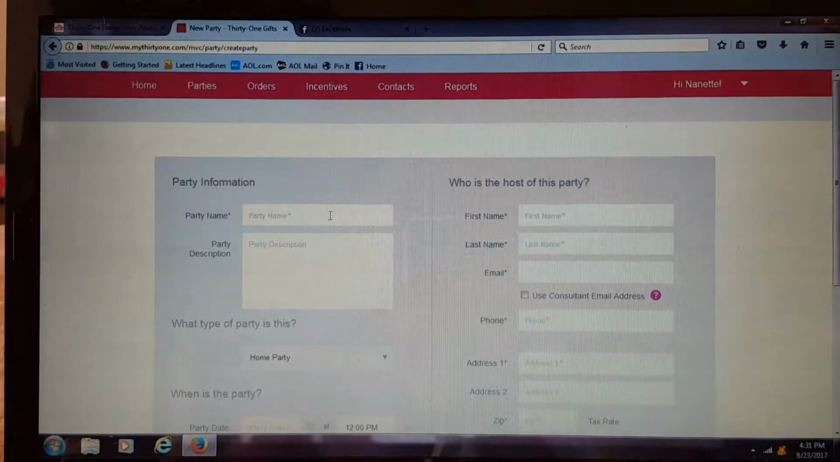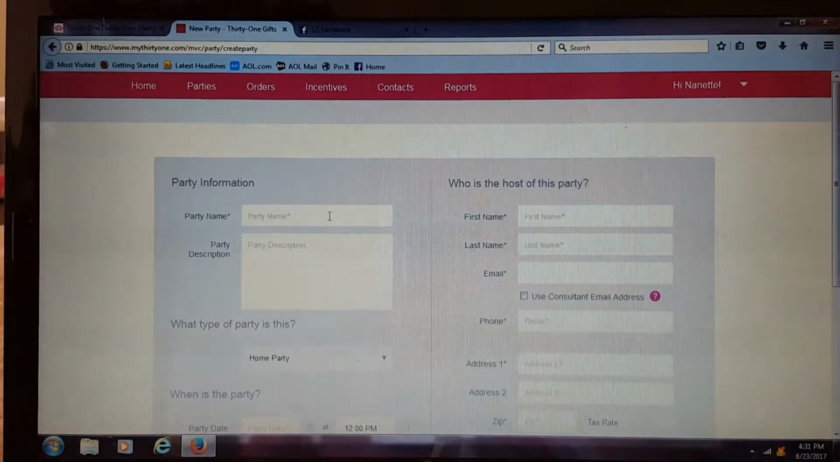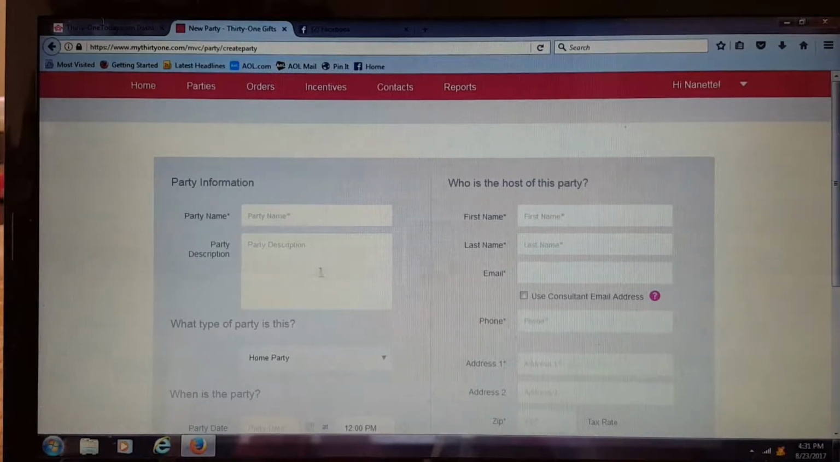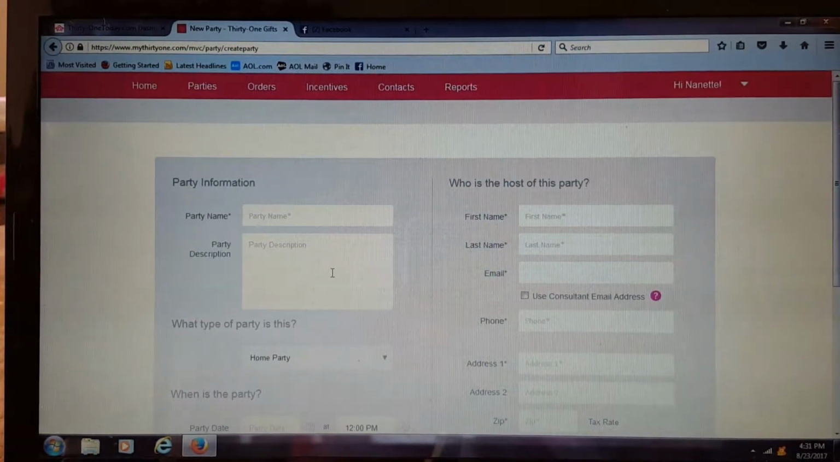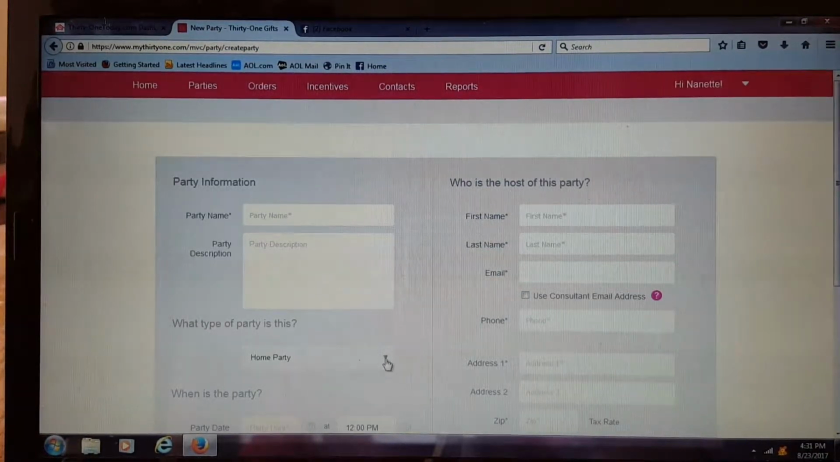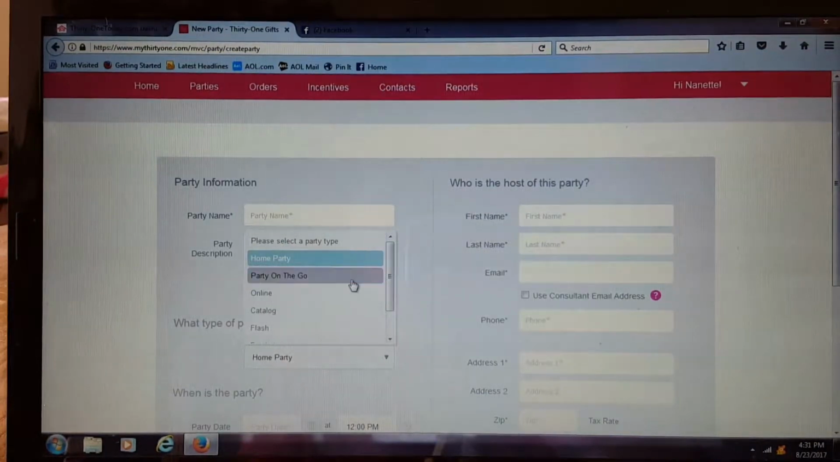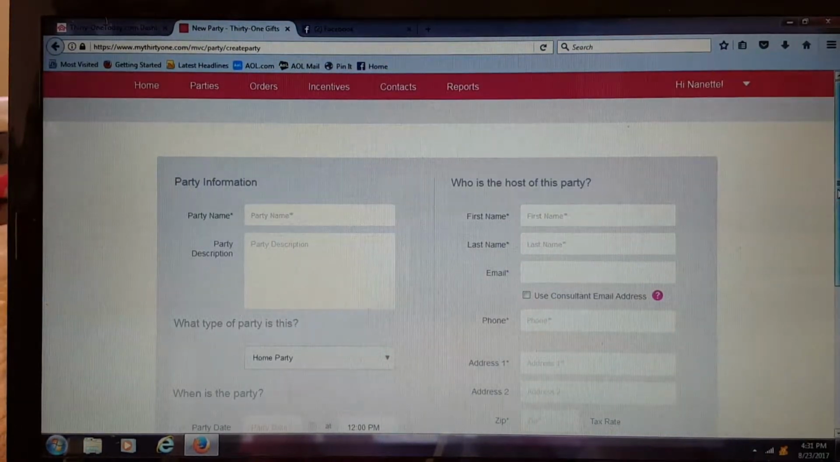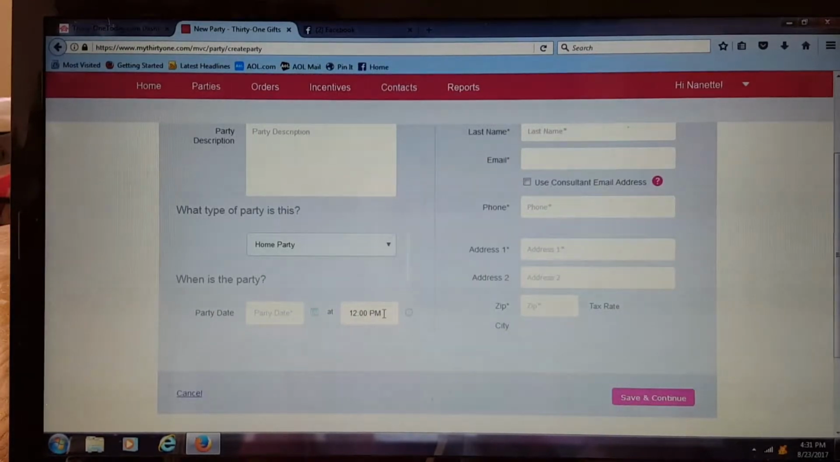I quite often will say this is Sally's 31 party, or in this case where I'm going to take you is Amazing August, because it's my party that I have sitting there for people wanting to take advantage of the August special. Then down here I quite often talk about what the particular month's special is, or anything special about it. If they decide they're doing a hot cocoa and cookies party, then I would put that in the information. Down here is where you indicate whether it's a home party, party on the go, online, or catalog, and so you would make that choice, and then you put in your party date and the time.